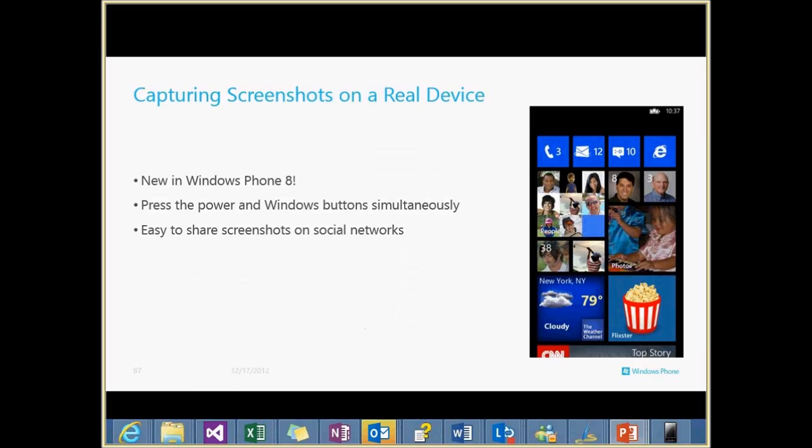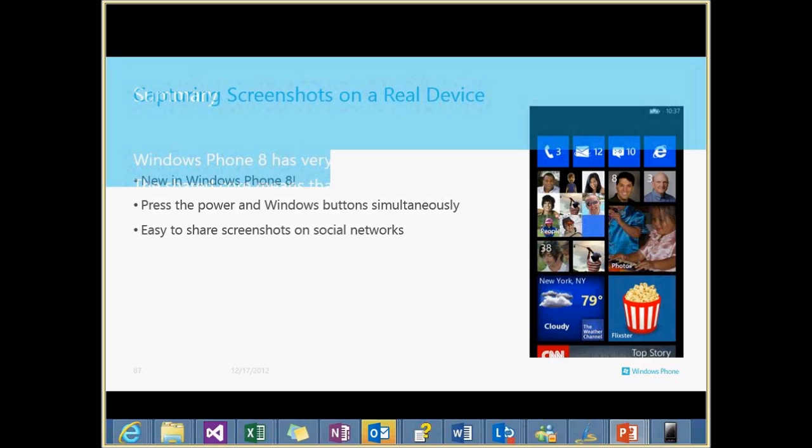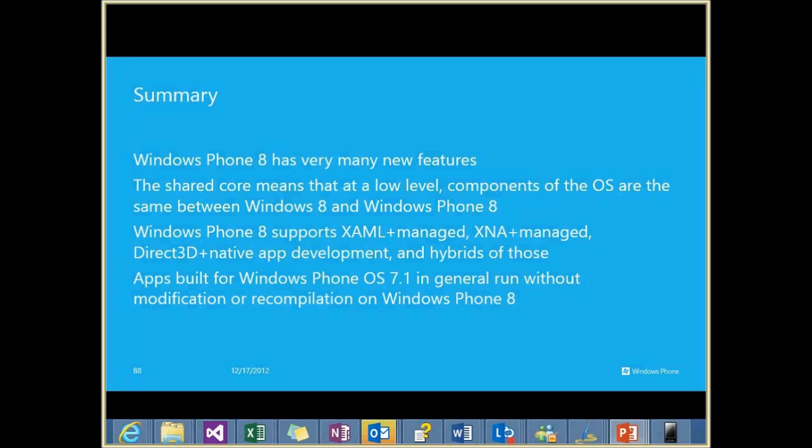You can do the same actually on a real device. You can take a screenshot on a real device, which was not available on Windows Phone 7.x. All you have to do is press the power button and the Windows button simultaneously, and you can just share the screenshots on social networks and share the screenshot of your device. So that's what we've covered so far.